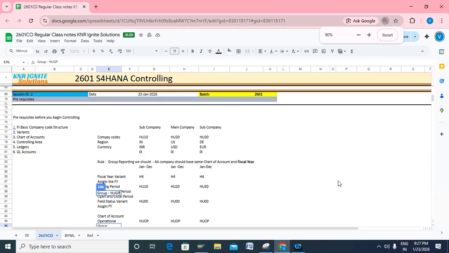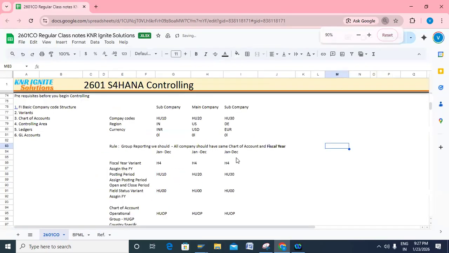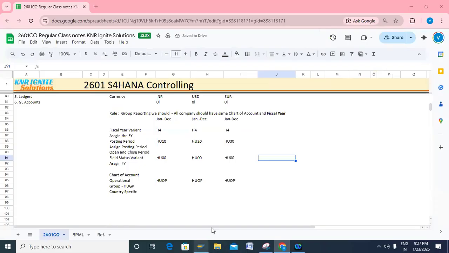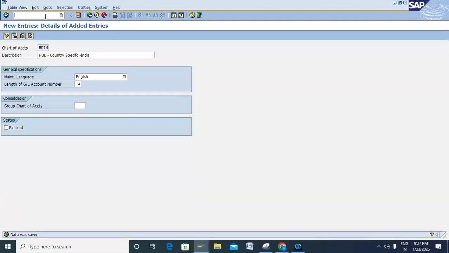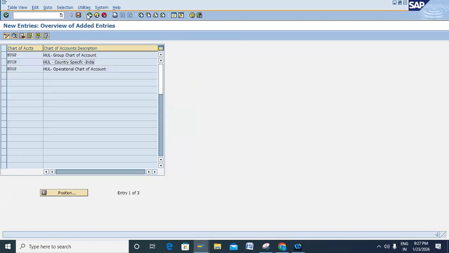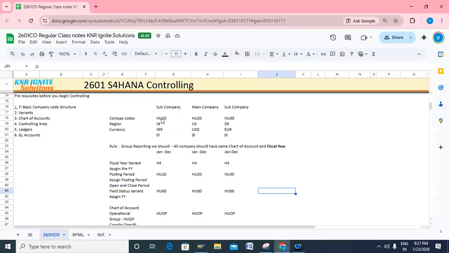We created this group chart, and just go to the operational chart. Okay, just go back. See here, the thumb rule, what I'm trying to say here: all the company codes should have the same operational chart of account. We have an operational chart of account.